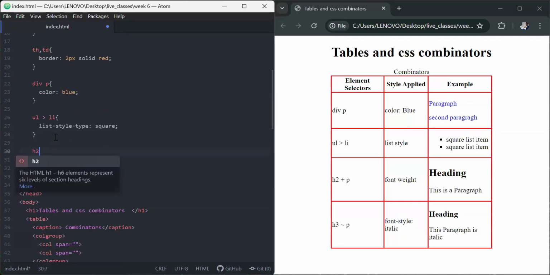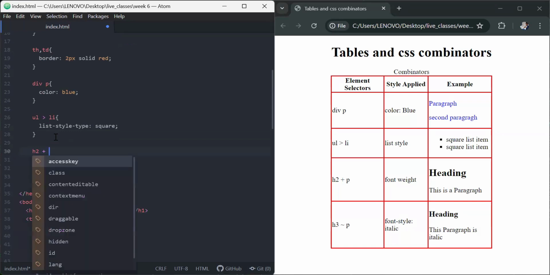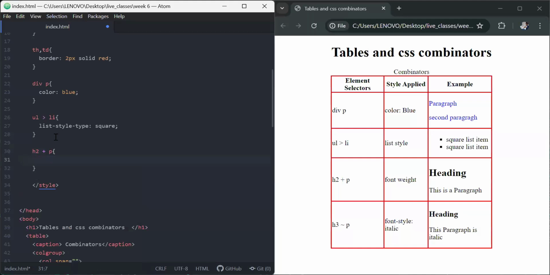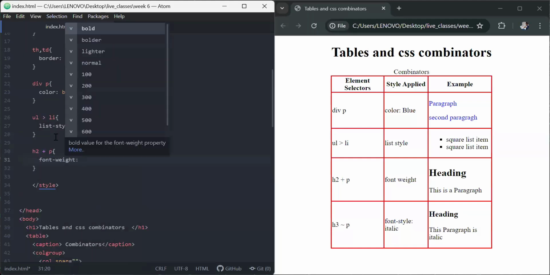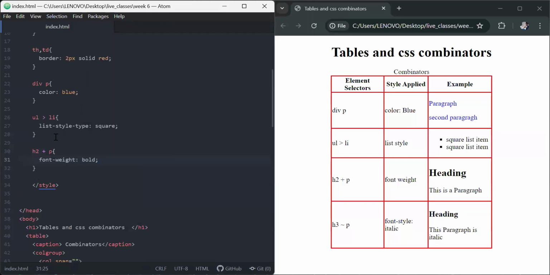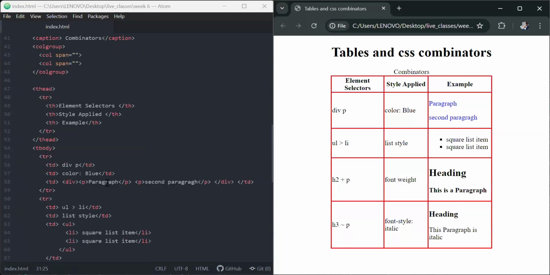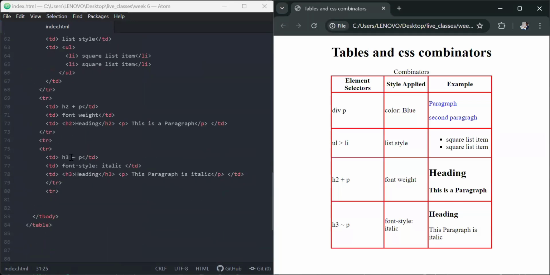So we had H2, using the plus sign to signify that we want to do an adjacent selection, and we're selecting the paragraph, and we want the font weight to be bold. I'm going to save this, and now we have the paragraph displayed as bold. So we look at it again. How did we do this? We have the H2 and we also have the paragraph.